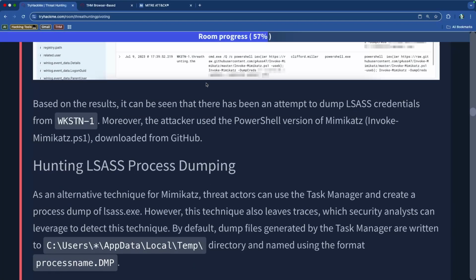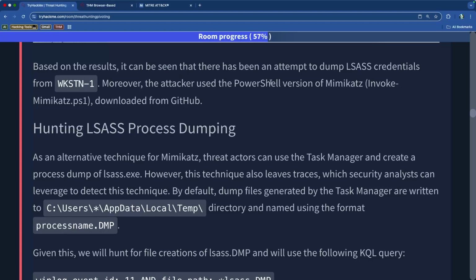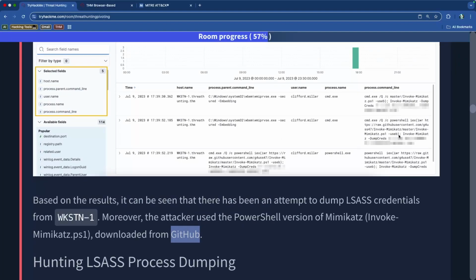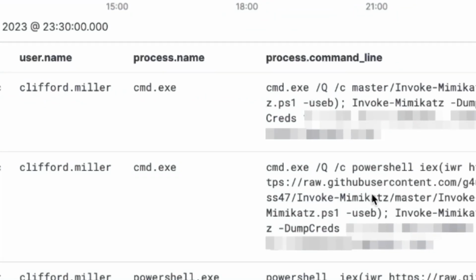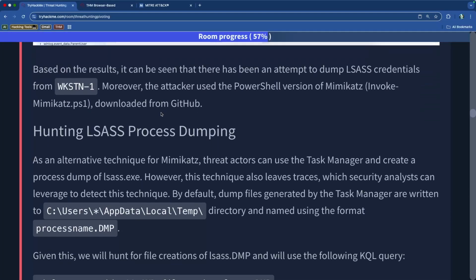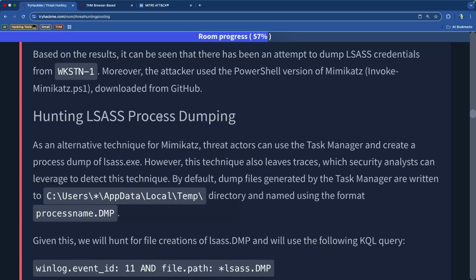So based on that, we can see that there's been an attempt to dump the LSASS credentials from workstation 1, and they used the PowerShell version of Mimikatz, which is the Invoke-Mimikatz.ps1. .ps1 always implies a PowerShell script, which was downloaded from GitHub. So you could technically also even look for GitHub as a part of the domain that has been searched. So you could actually even do a search inside of your query for GitHub. And that's always a good practice as well, because a lot of times attackers will do that instead of actually downloading and installing Mimikatz, because that's just a big red flag.